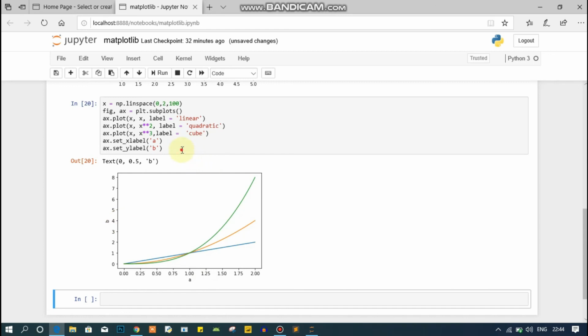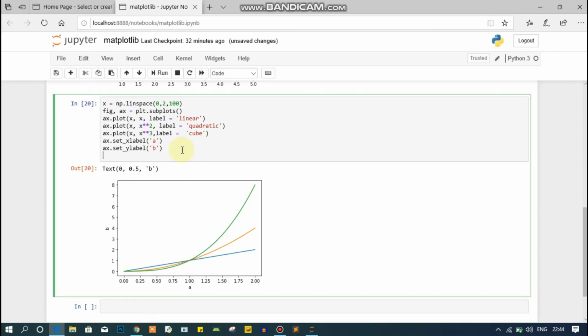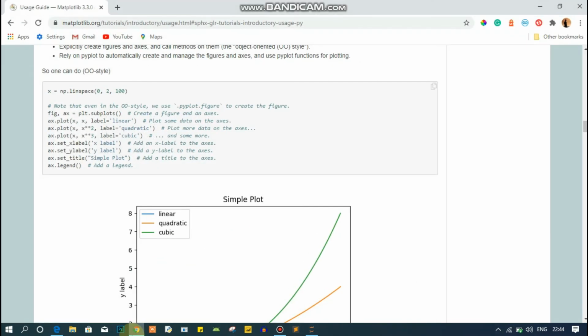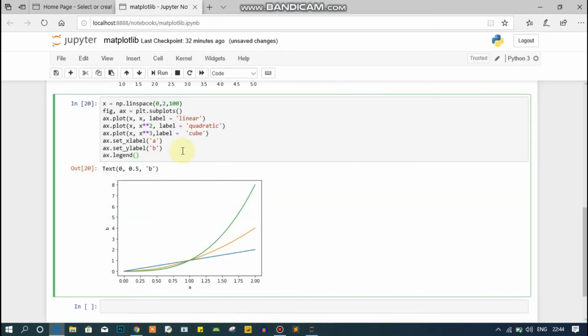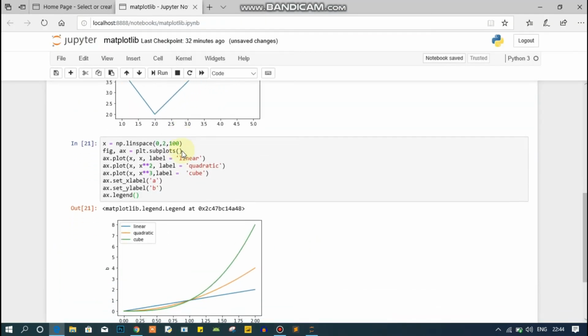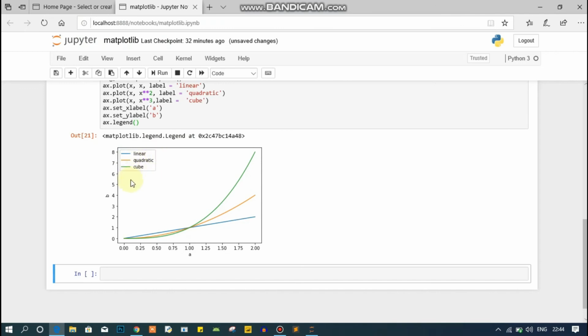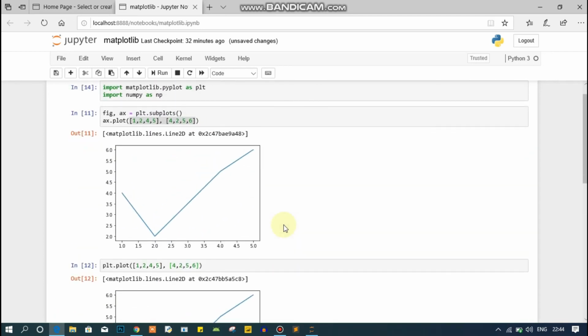And now let me add a legend, ax.legend. So here you can see that I have created a legend here: linear, quadratic, cube. The blue line is for linear, the orange line is for quadratic, and the green line is for the cube. So okay guys, this was about creating a simple plot using the Matplotlib library.